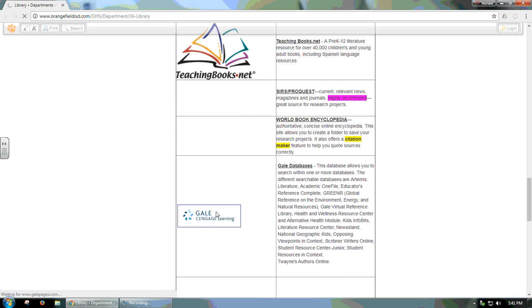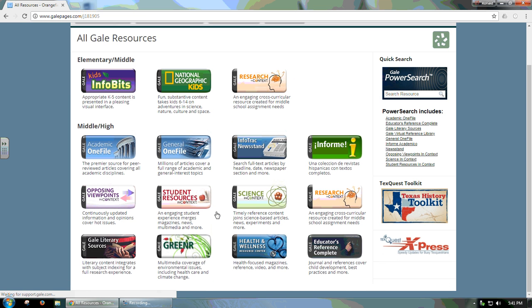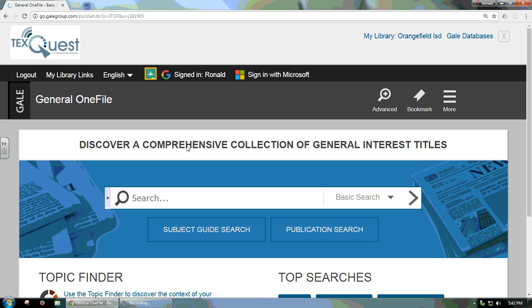Click on the icon, and it's going to bring you to an interface that has all the databases that Gale offers, which we pay for. The one that I would recommend that you go for is the General One file. You can try out, if you're doing a science one, the science or the medical, but let's go with the General One file.